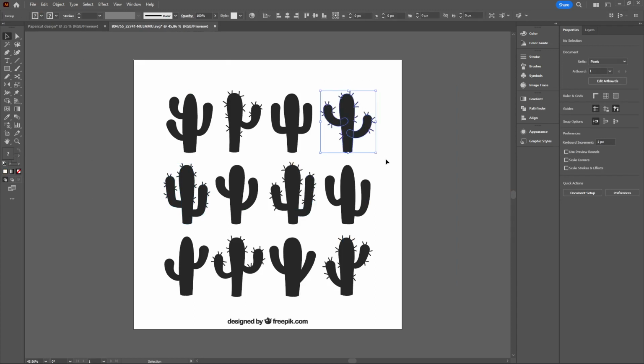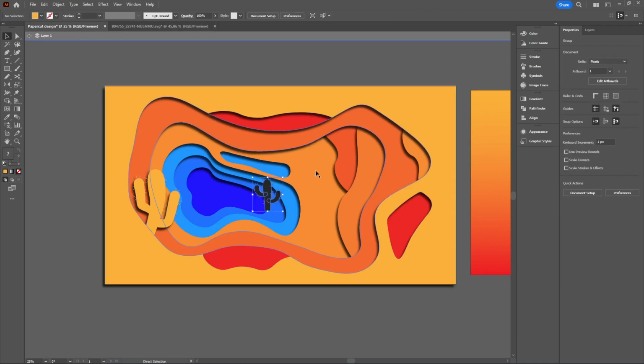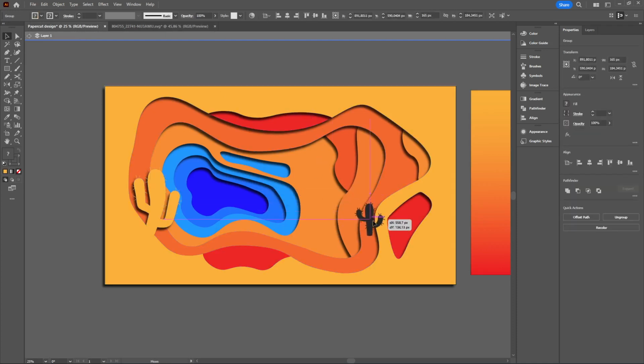I will make this cactus. Control C and then Control V to make it like this. Control G, and make it bigger. No, not too big. Not too big, I think.